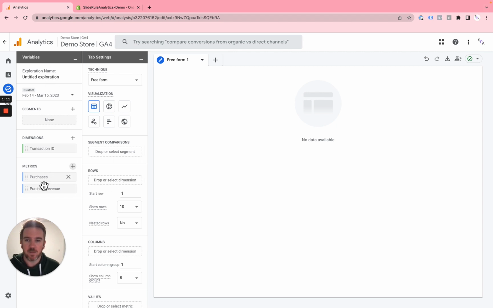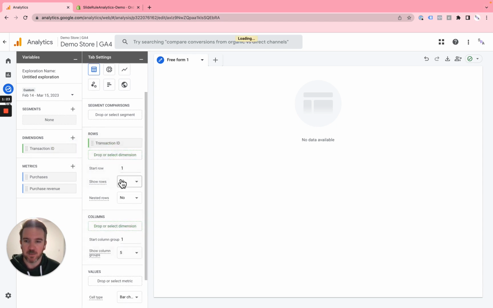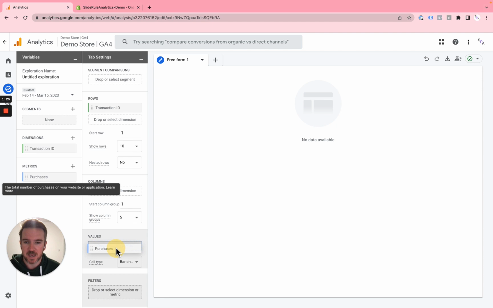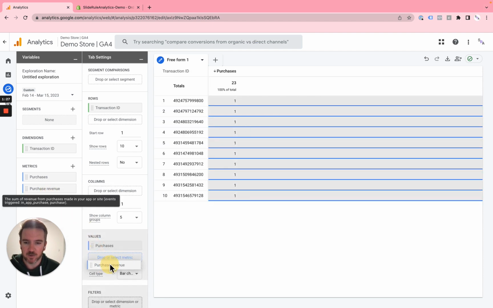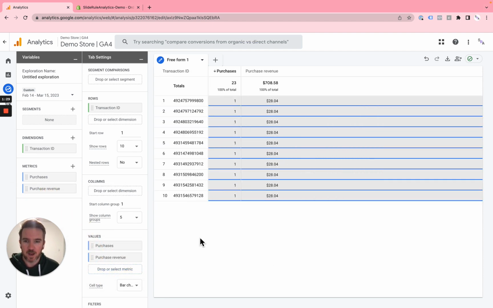All right, great. So I've imported my dimensions and metrics over here on the palette, and I need to drop them over here to create my actual report. The way I do that is very simply just drag and drop transaction ID, purchases, and we'll also drop purchase revenue there. Great, cool.